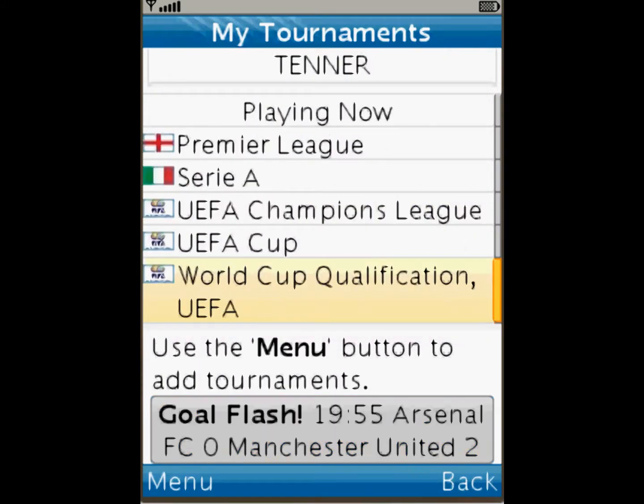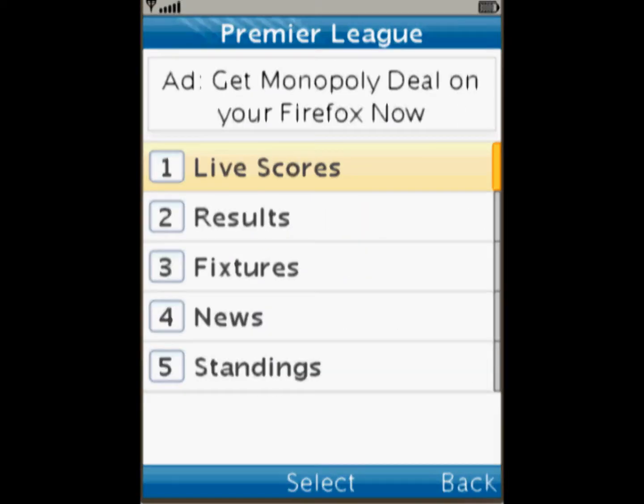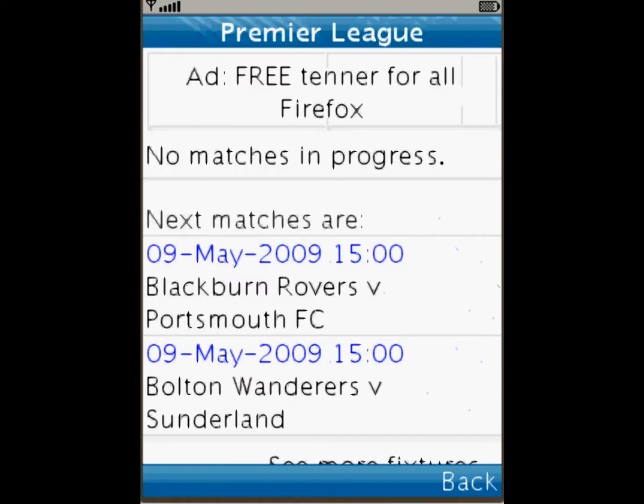Clicking back, I'll now go up and have a look at the Premier League. For each tournament, we give you the option to look at live scores, results, fixtures, news, or look at the league tables for that particular tournament. Let's see if there's any live action going on in the Premier League at the moment.